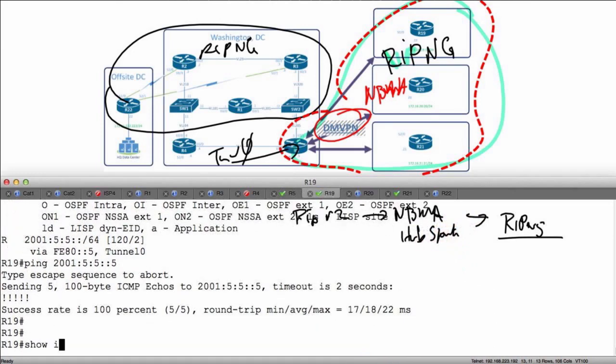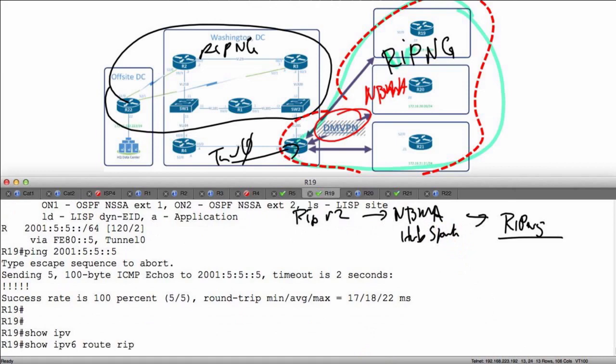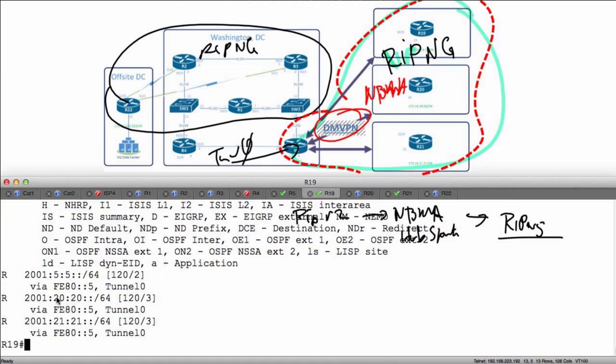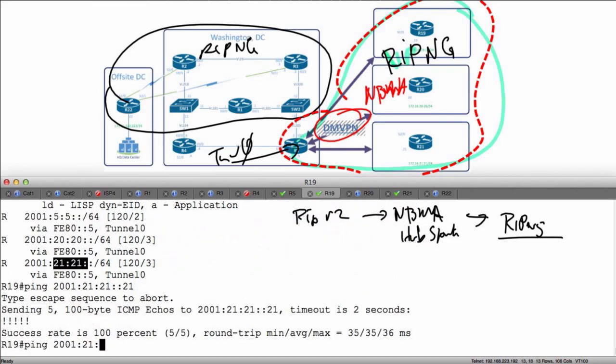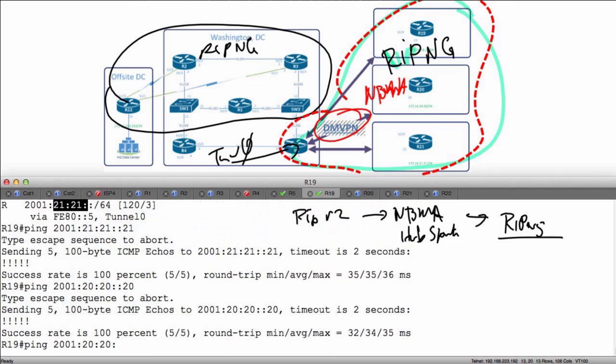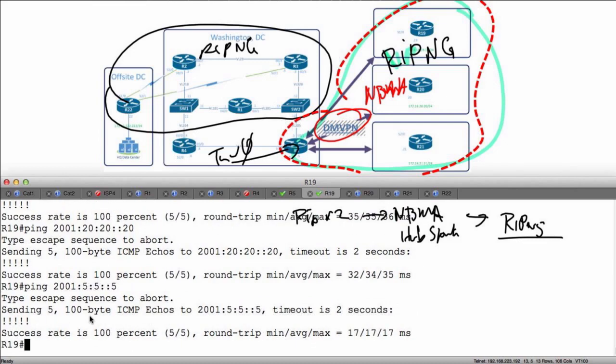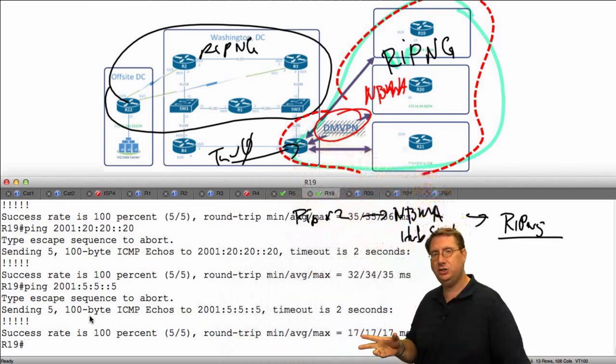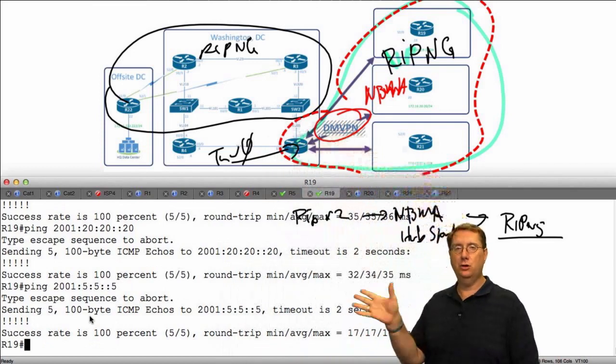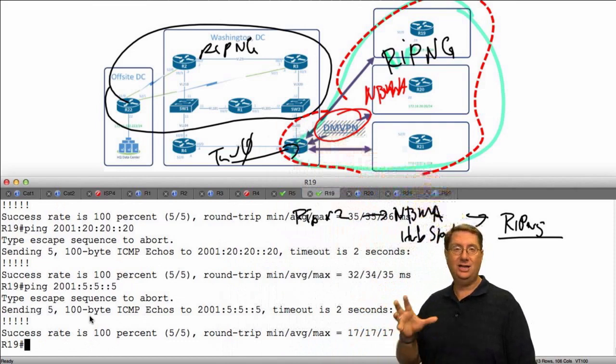So on R19, show IPv6 route RIP, let's see what we're learning. Now notice we're learning about 20 and 21. I should be able to have reachability where I can now ping 2001:21:21:21. And I should be able to hit 20 as well as 5. So now that simple command has fixed my issue about the ability of not being able to learn about the prefixes that are also attached as spokes on this NBMA environment.